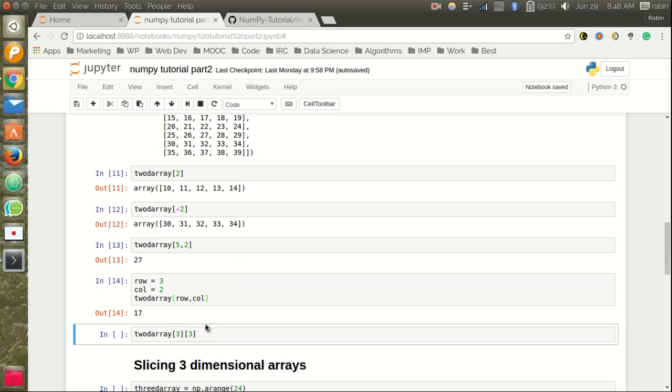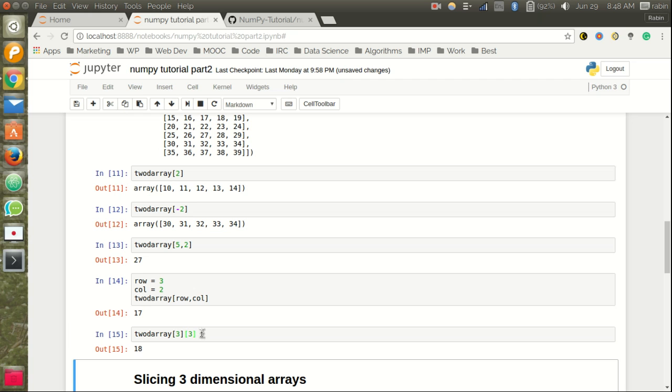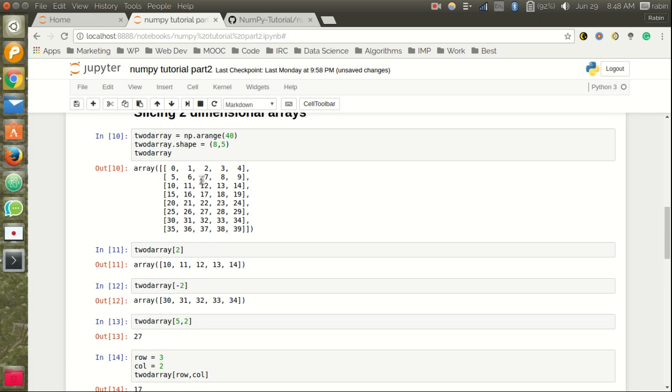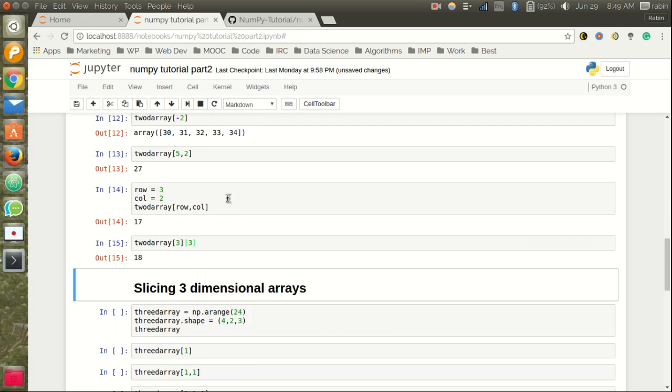So 17. The next thing I want to do is, you can also access the element using two square brackets and passing the row and column here. This also works the same way. So third row third column must be 18 here. So this works that way.